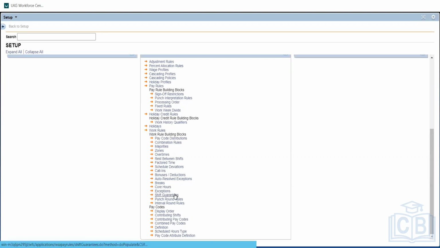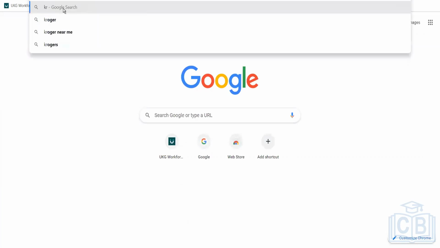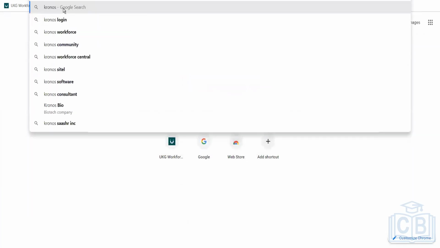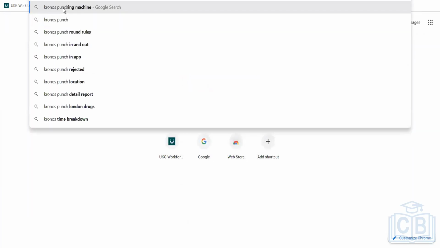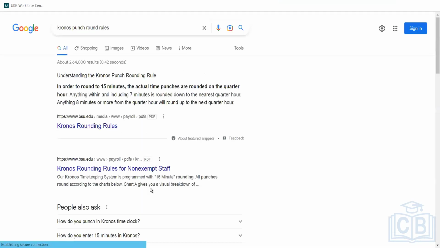Okay, so for punch round rules, I need to give you a document. I'll send it to you via email. There's a document which you need to go through first. Then I'll give you the update. Okay, what is the punch round rule?